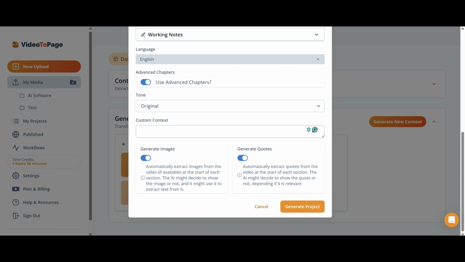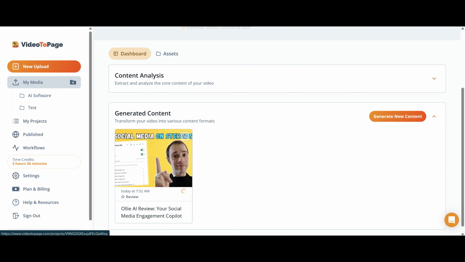And you can also generate quotes, which is always quite appealing for viewers to look at, and they come out really well. So once you're done, you go to Generate Project. Now the video will appear here, and there'll be a little loading icon, and from my experience, it takes no more than a minute or two to generate a blog post, depending on how long it is.